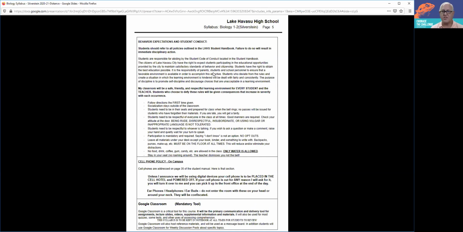Behavior expectations and student conduct. Hey, be on your best behavior. That's really important. Follow directions the first time they're given. Keep your socialization outside of the classroom. When we're physically in the classroom, you need to be in your seats before the bell rings, and no passes will be issued for students who forgot materials. If you're late, you'll get a tardy. It's that simple.